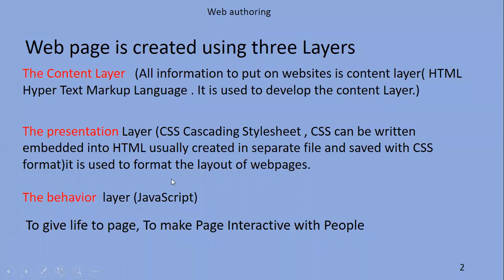The behavior layer is all about JavaScript coding. Keeping in mind that this is not a part of the IGCSE ICT syllabus, I'm not going to tell things in detail. But anyway, it's enough to know we use the behavior layer to make the page interactive with people.